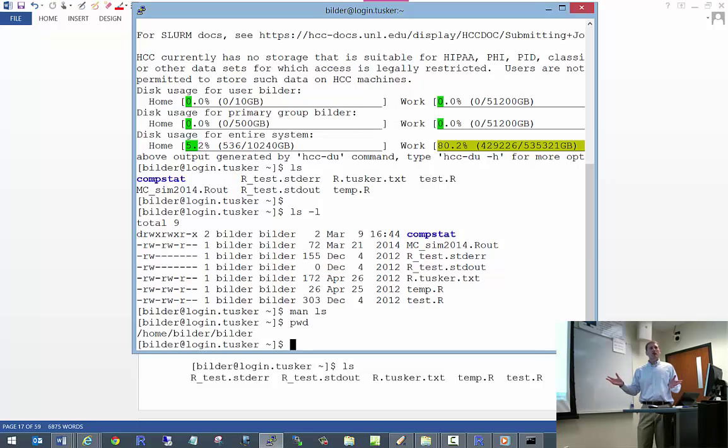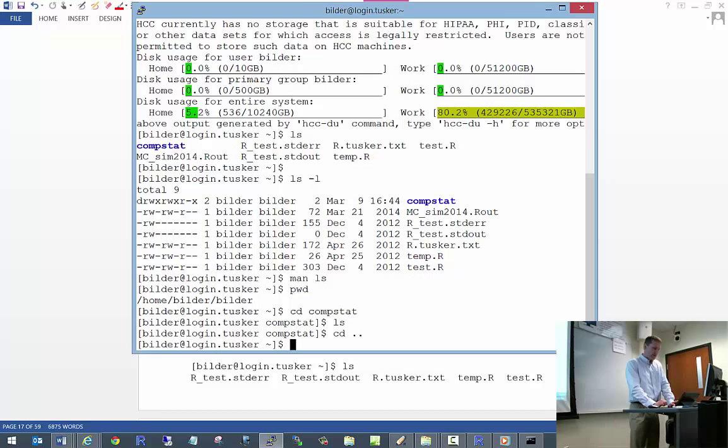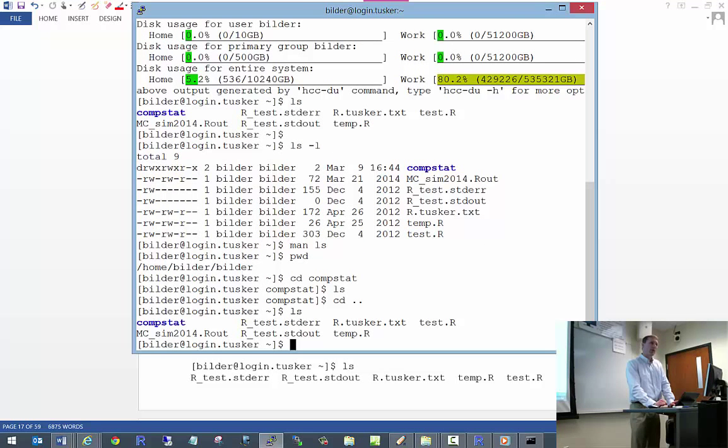Let's say I want to change what directory I'm in. If you notice here, I have a directory called compstat. Suppose I want to go in that. To change directory, I say cd, for change directory, compstat. If I do ls, I don't have any files in this particular version of my compstat directory. If I want to go back to where I was before, I say simply cd .. and notice I am back where I was before.